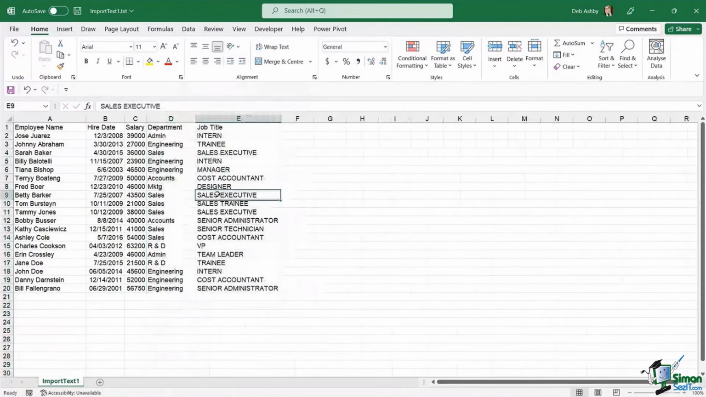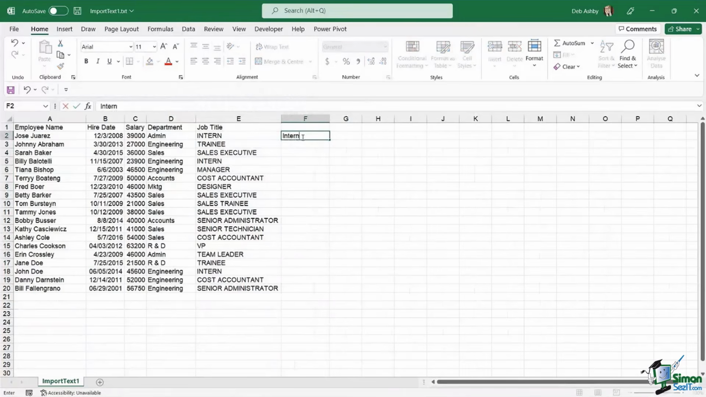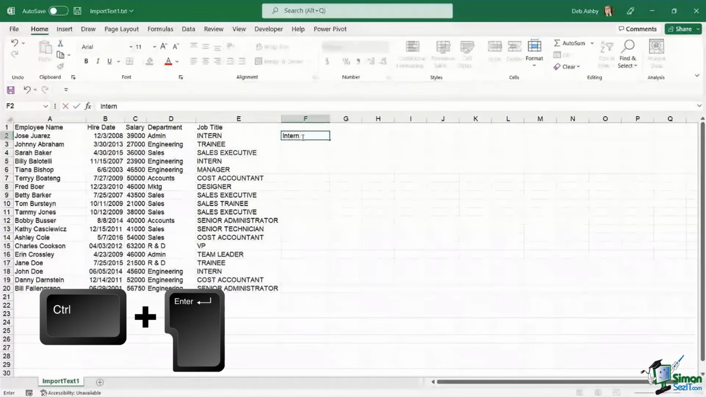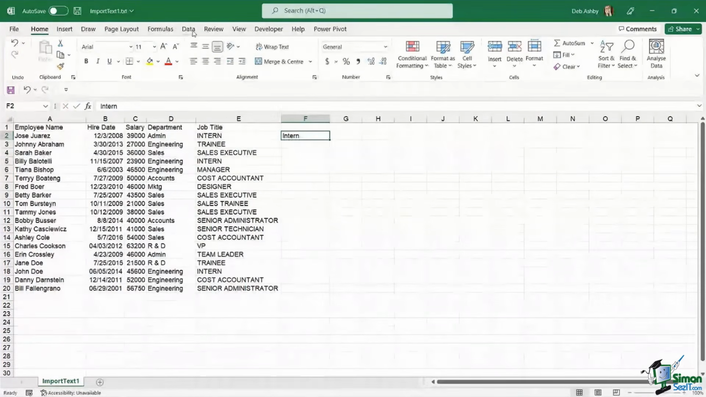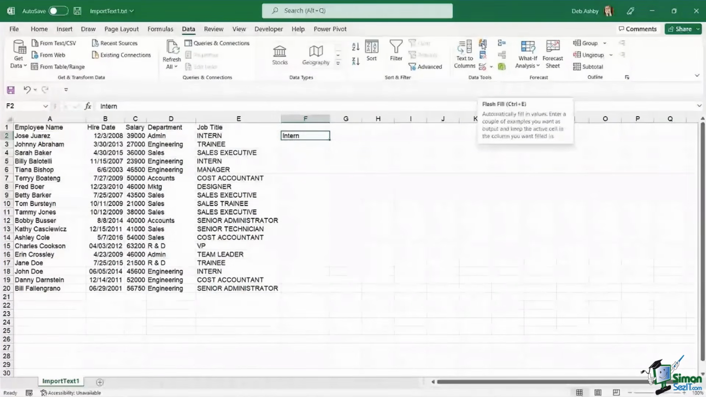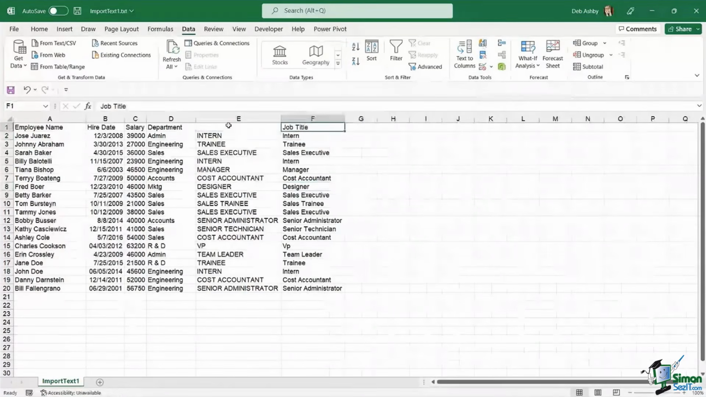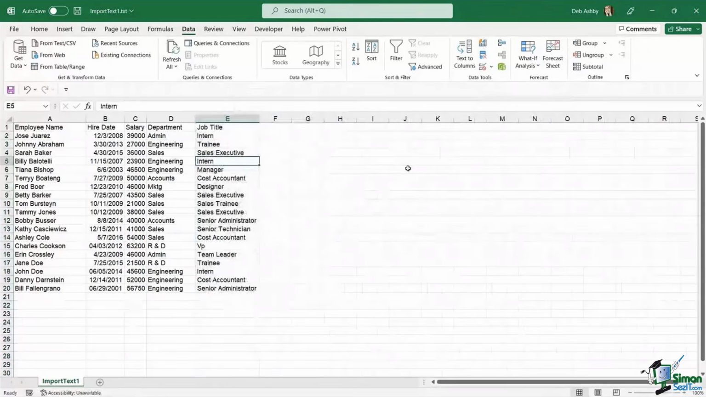Let's take a look at the final way. We're going to do the same thing, but this time with the job title, we're going to change these to lowercase, but we're going to use Flash Fill again. So we want intern in here, Control Enter, and we can go up to the data ribbon and we have the Flash Fill button just here. When we click it, it's going to copy that down. How simple is that? So it makes cleaning up your data a lot quicker and a lot easier. Flash Fill is the magic little button.